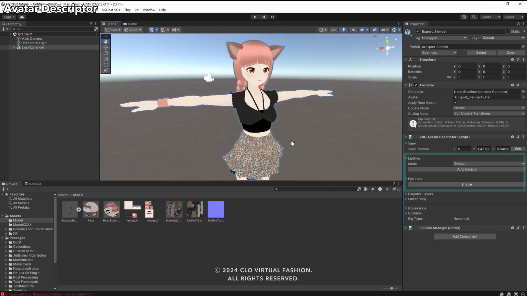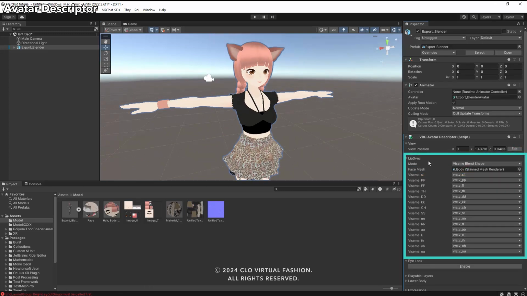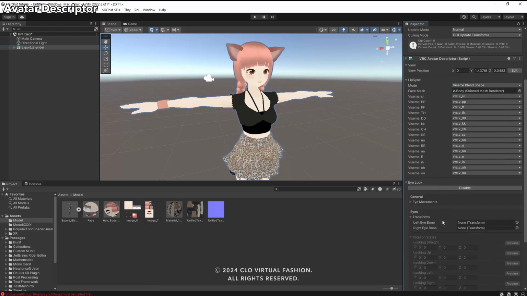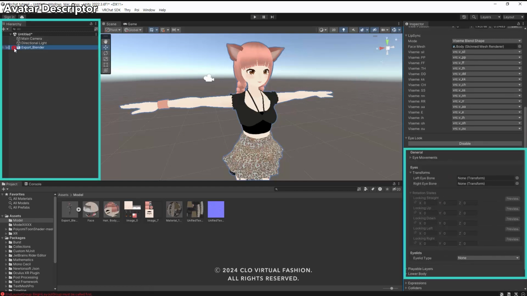You can also set up lip sync and eye look here. If you select Auto Detect, it will automatically recognize lip sync, and when lip sync is enabled, the avatar's mouth will synchronize with the user's speech when using the microphone in VRChat. Enabling the eye look allows users to blink their eyes or move their pupils within VRChat. To set up eye look, click Enable and apply the same values as shown in the image for both eyes and eyelids.